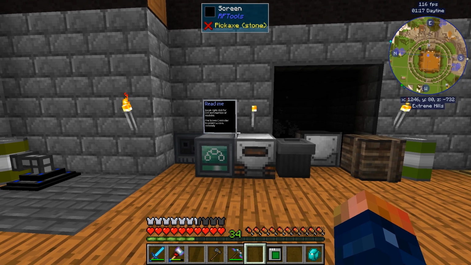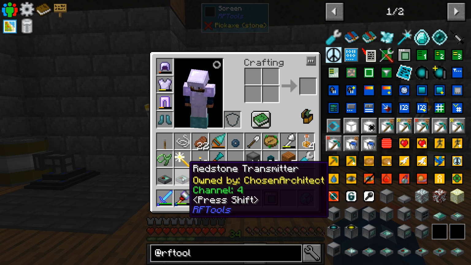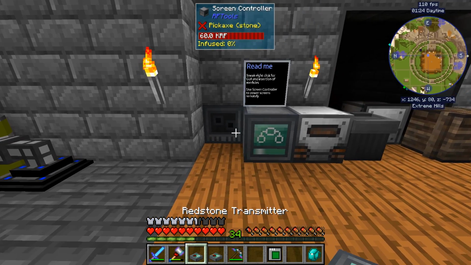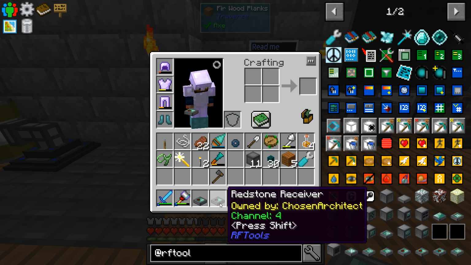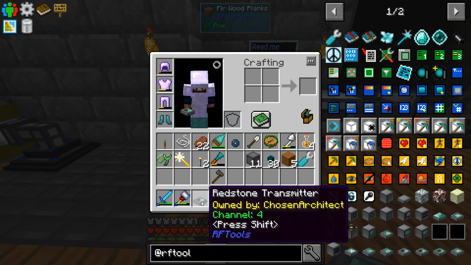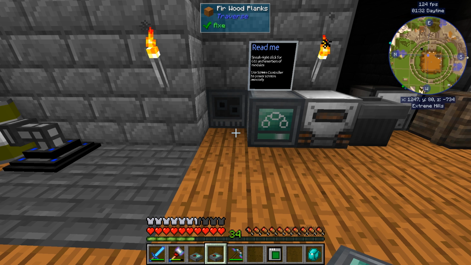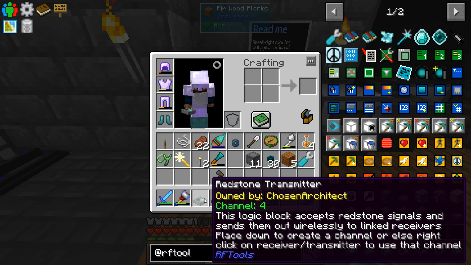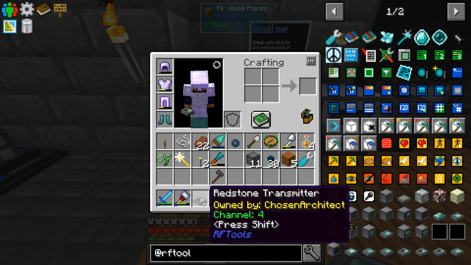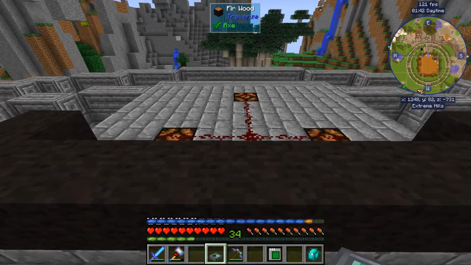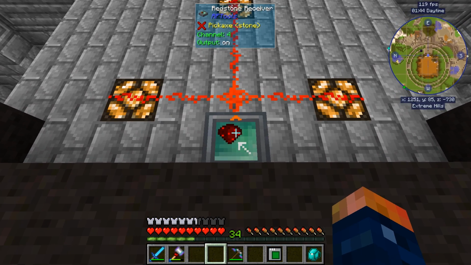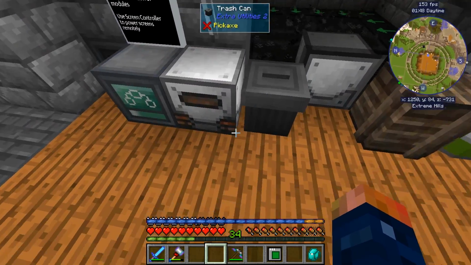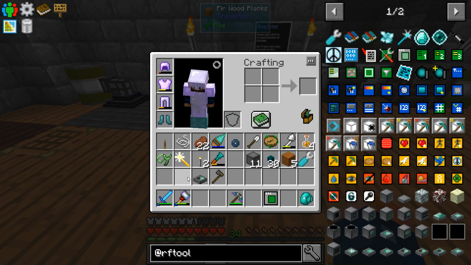Okay, so let's get our redstone receiver and transmitter. These are two other blocks that are wireless redstone. And I want to set up a receiver. The transmitter is what sends, I think. This logic block accepts redstone signals and sends them wirelessly to the receiver. Yeah, so the receiver is what sends the redstone. So I want to set this here. Right now this is powered on, and it's connected to channel 4.